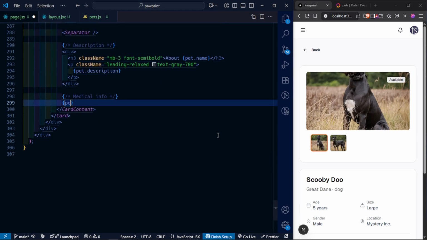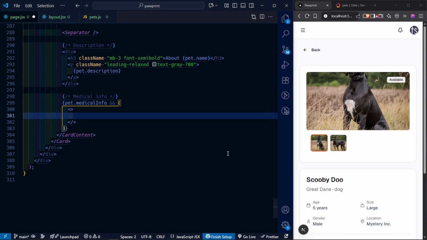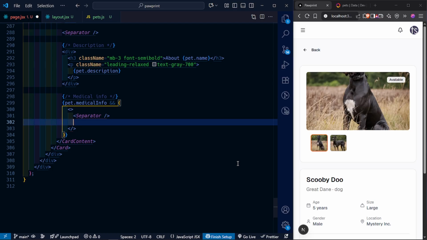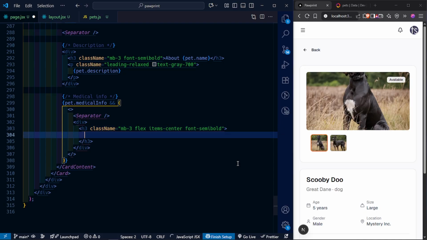So you want to check if pet.medicalInfo is true, and only when it exists, that's when you want to show this, because remember that medical info is an optional thing. So first of all, we're going to show the separator, and then below the separator, we're going to have a div, and in this div we're going to have an h3 with a class name of mb-3 flex items-center and font-semibold. And then within the h3, we're going to show the stethoscope icon.